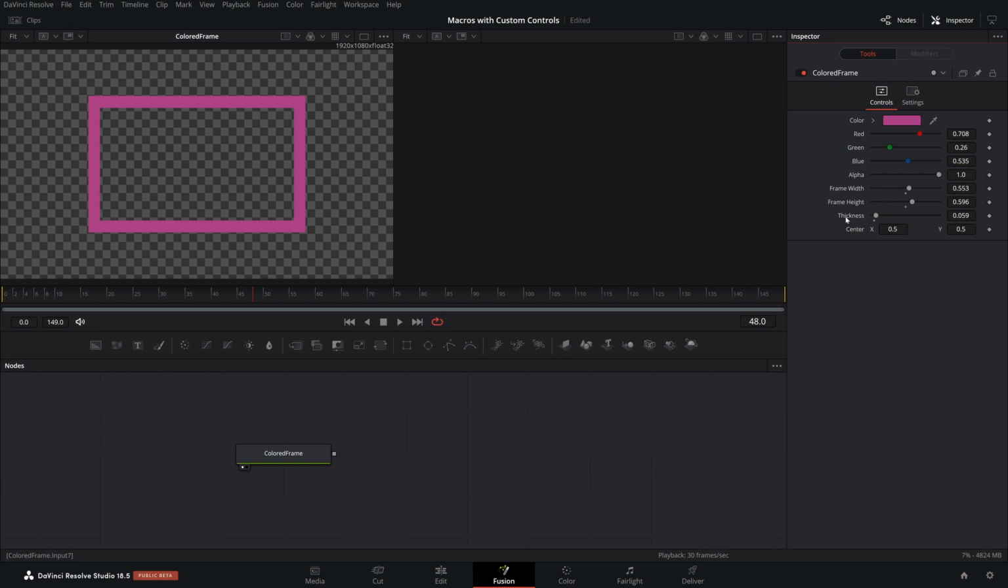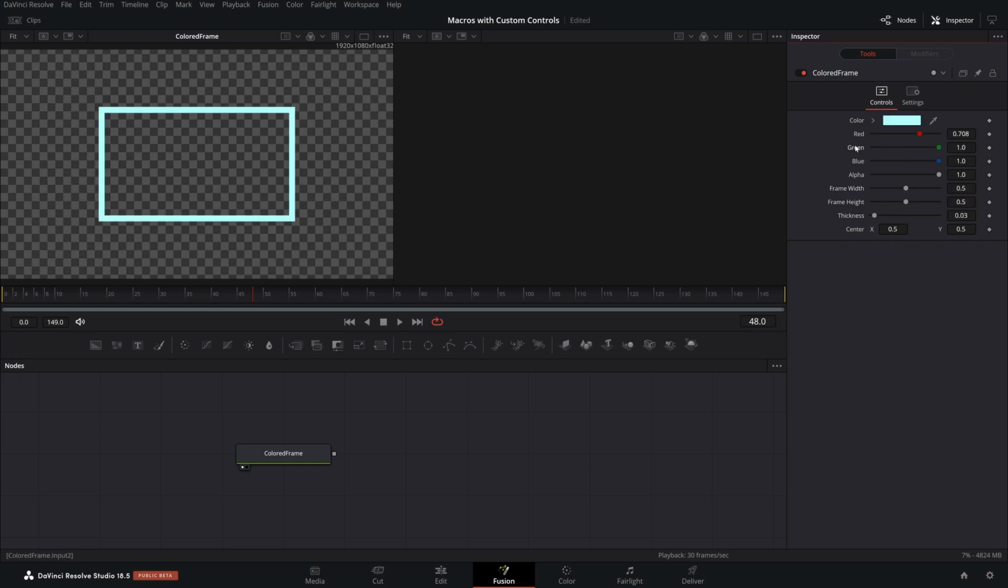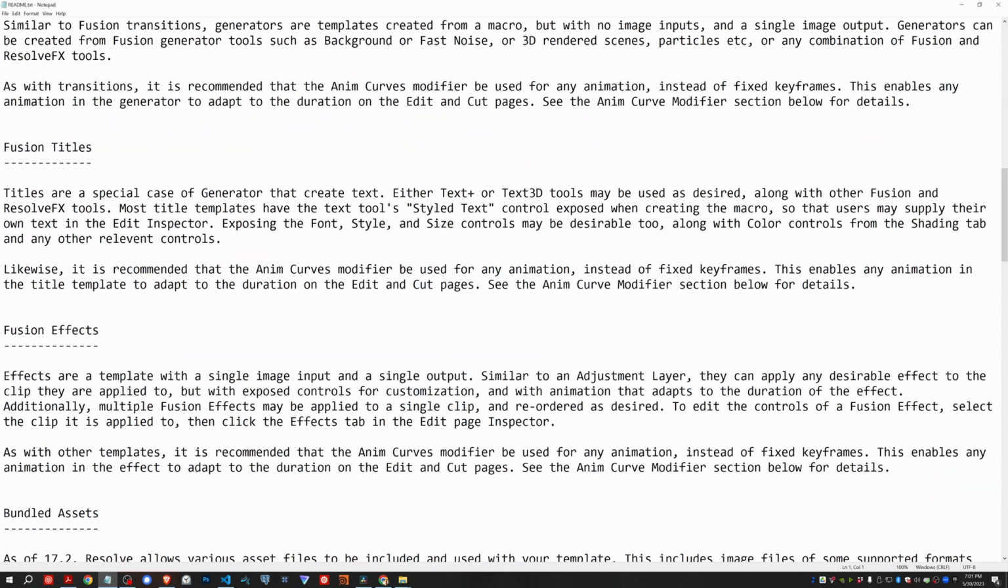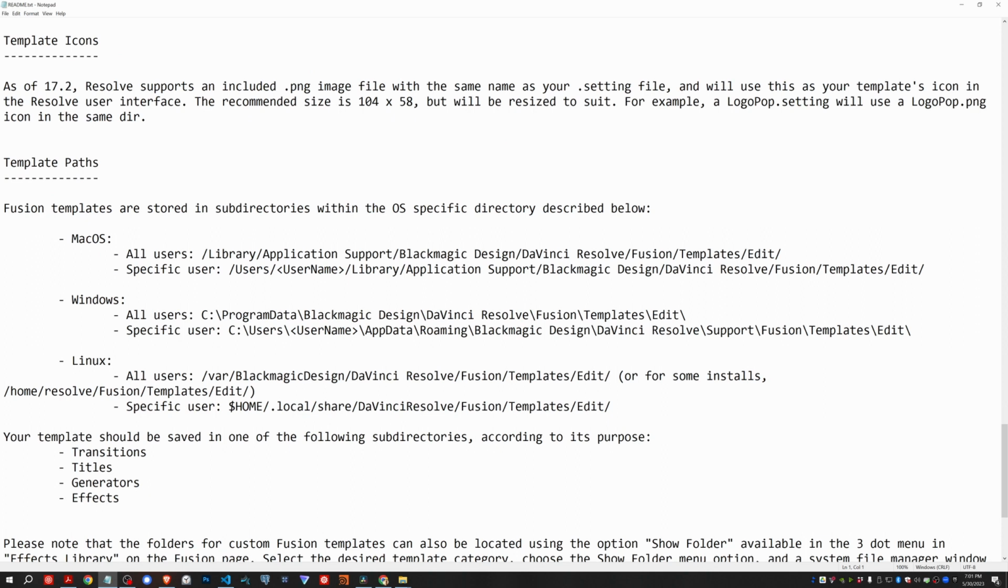And with all these, just double click on the label to reset it to the default initial value. Now, if you want to install this so that it's always available when you start Resolve, you're going to come up to Help, Documentation, and Developer. Go to Fusion Templates and open the README. If you scroll down, there is a section here called Template Paths. This is telling you where to install that setting file so that it's always available.